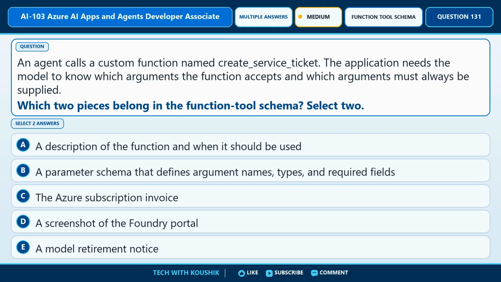Consider this scenario. An agent calls a custom function named create_service_ticket. The application needs the model to know which arguments the function accepts and which arguments must always be supplied. Which 2 pieces belong in the function tool schema? Select 2. Choose every option that satisfies the requirement. The options are: Choice A, a description of the function and when it should be used. Choice B, a parameter schema that defines argument names, types, and required fields. Choice C, the Azure subscription invoice. Choice D, a screenshot of the Foundry portal. Choice E, a model retirement notice.